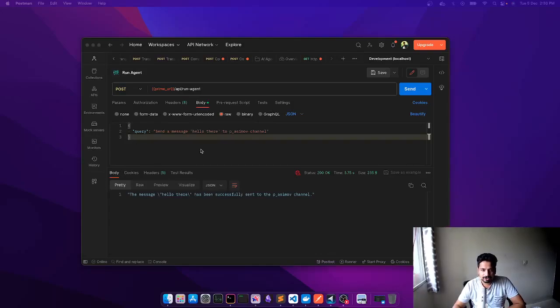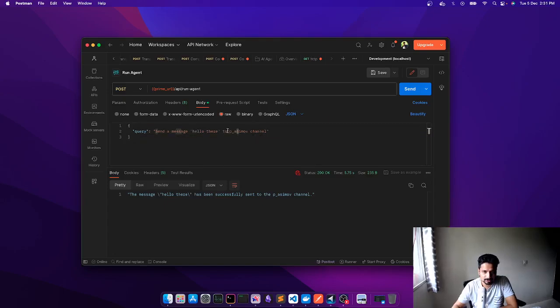Hey everyone. So today I'm going to show you how I made a Slack agent using a Langchain AI agent, and I'm going to demonstrate first and then go through how I actually made it. So this is a Postman request which says send a message "hello there" to p_Asimov channel. Asimov is the name of our product that we are developing, and I just tried it out and I want to show it as well.